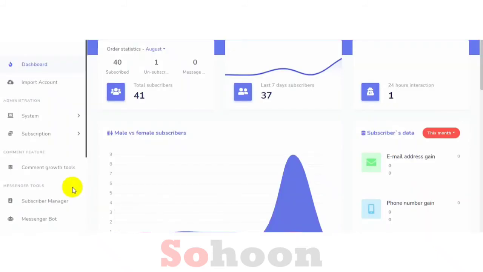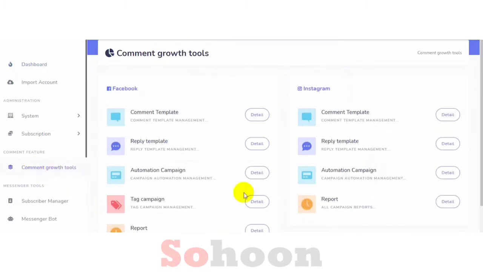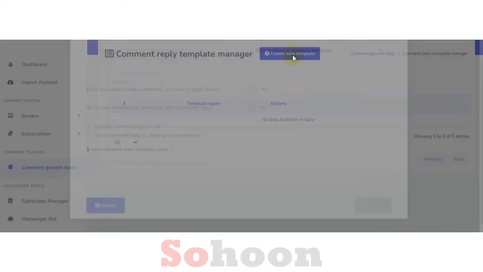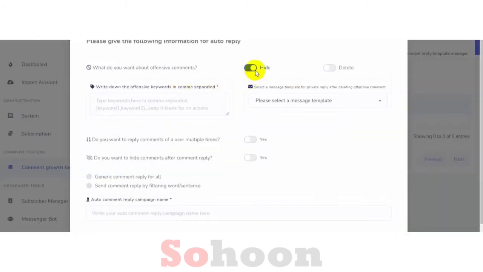There is another useful feature of this add-on, that is, we can automatically send a private reply to the commenter. Let's see how to do that. Go to the Comment Growth tool and click on Reply Template under the Instagram. Click on Create New Template. We can hide or delete any offensive keywords. Write the offensive keywords separated by comma.